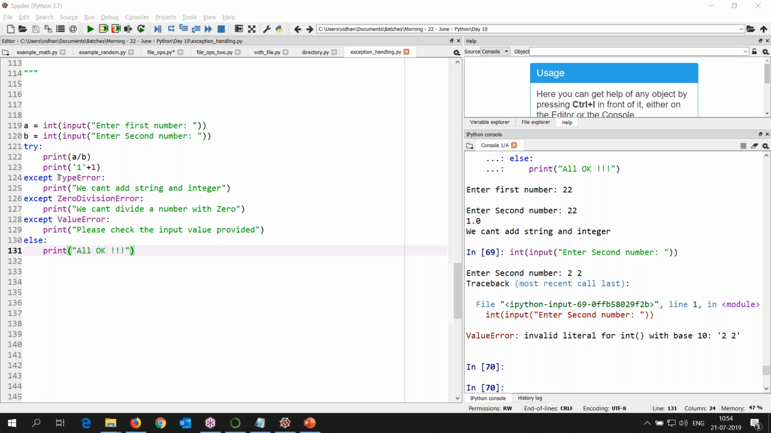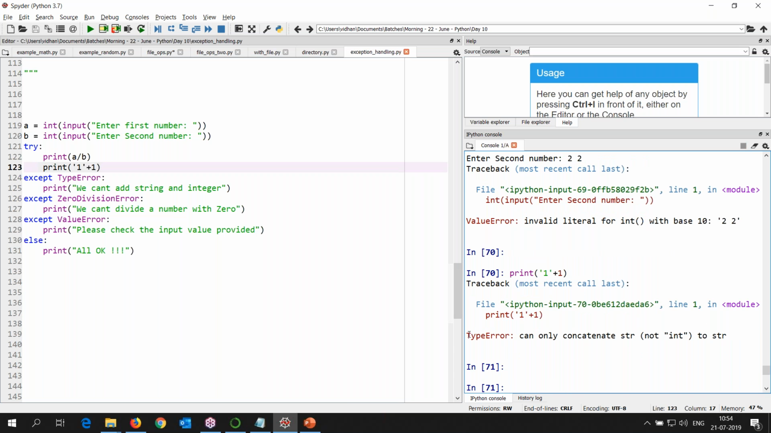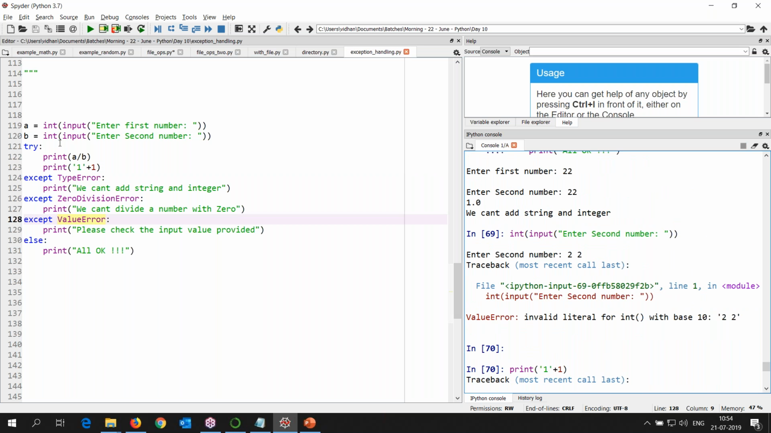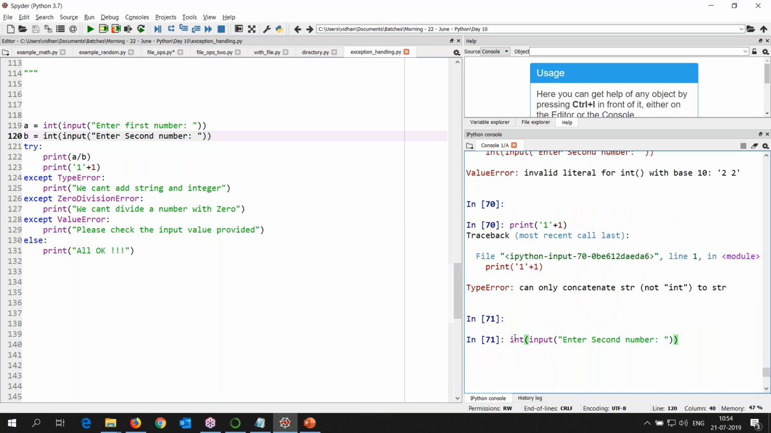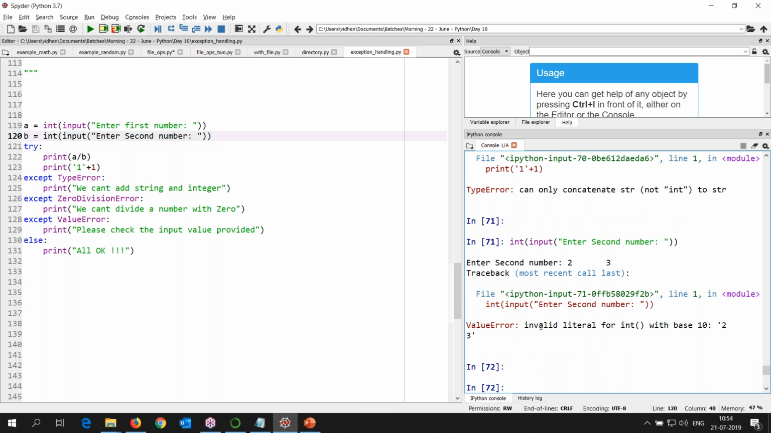Nope, not because of print. Okay, Rajin, do one thing. Run this print one plus one here in your console and tell me what error you're getting. You're getting a type error. You're not getting a value error. See, that is what I'm showing you guys. Why are you getting the value error? Run this particular line input and give the value as 2 space 3. Then you are getting the value error, which is invalid literal for int with base 10. That is your value error.